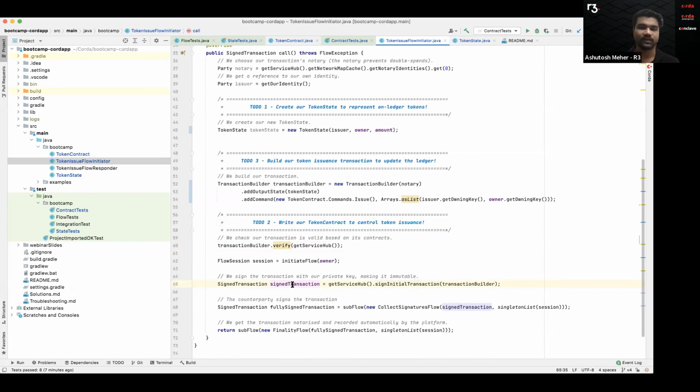And finally, you're ready to send this transaction to your counterparty so that they can sign it and send it back to you. And to send it to your counterparty, you just call the collect signature flow. Now what we do is we establish a session with our counterparty, its owner in this case. Now, if there are multiple counterparties, you would basically create a list of sessions and then pass it over here. And what this collect signature flow will do is it will basically go to each and every counterparty and get their signatures and send it back to you as a fully signed transaction.